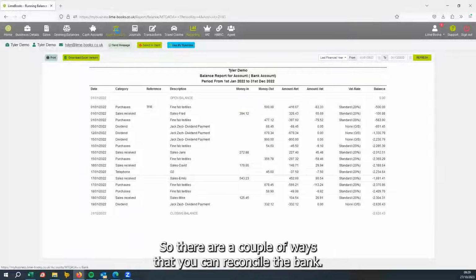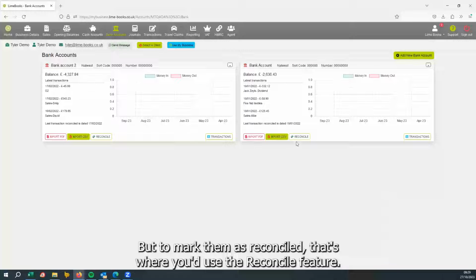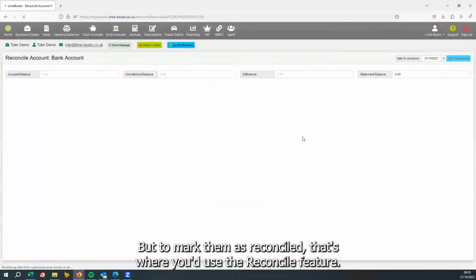So there are a couple of ways that you can reconcile the bank, but to mark them as reconciled, that's where you'd use the reconcile feature.